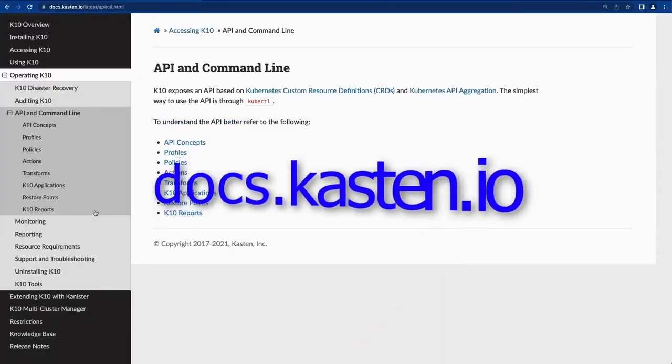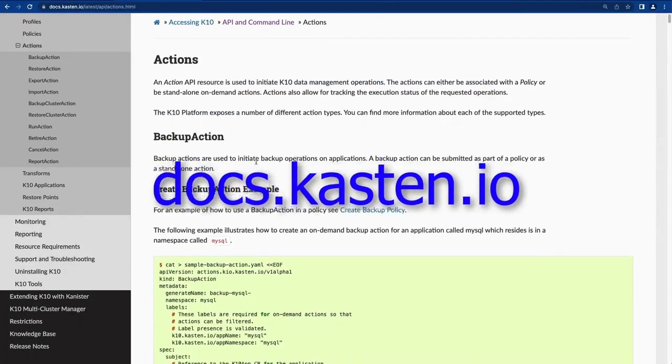You can find the full breakdown on transform capabilities at docs.kasten.io.